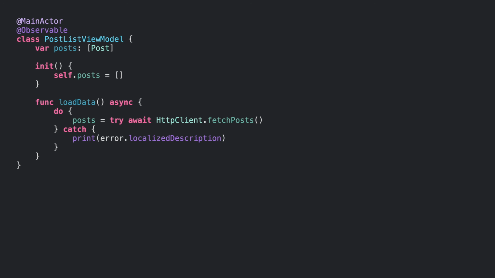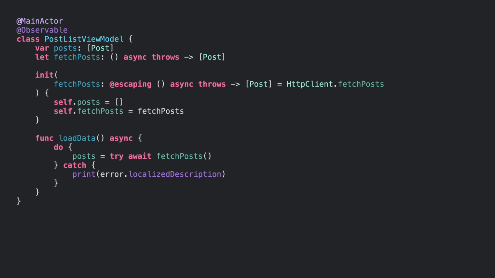Initializer approach. One solution is to modify the PostListViewModel. Instead of using the network client directly, we inject the dependency through the initializer. In this case, we pass a fetchPost function that is async and can throw. Notice that the view model depends only on the function it actually needs, not on the entire HTTP client. This keeps the boundaries clear between objects.